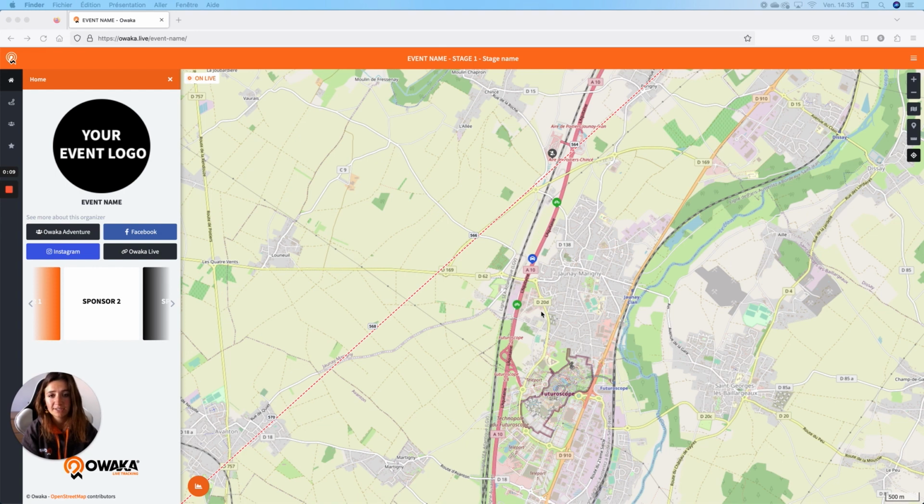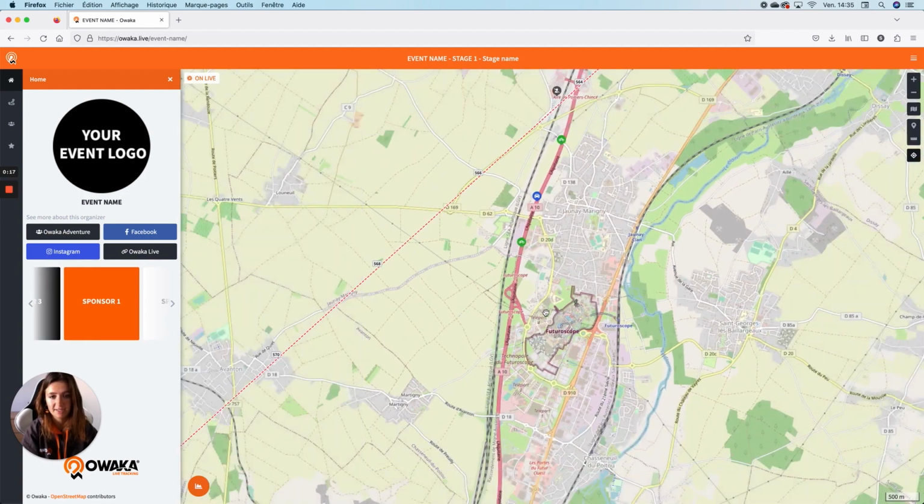You are here in order to follow one event, or to see the live tracking platform for the event you are participating in. You will have access to this platform. You will see on the left hand side the menu of our live tracking platform. You go on the first tab, which is the home tab, and you will see the event logo, some links to their social media or website, and also all the sponsors of the event.